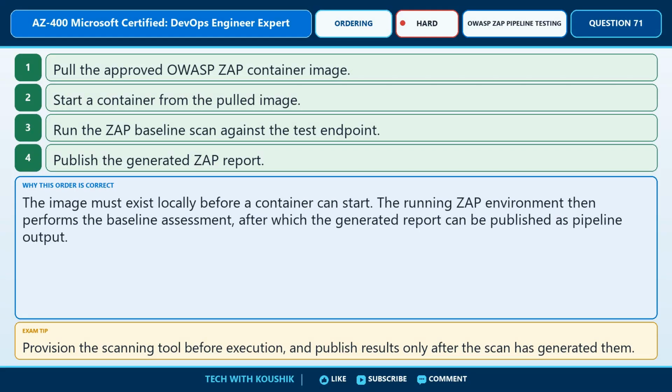The correct sequence is as follows. First, pull the approved OWASP ZAP container image. Second, start a container from the pulled image. Third, run the ZAP baseline scan against the test endpoint. Fourth, publish the generated ZAP report.